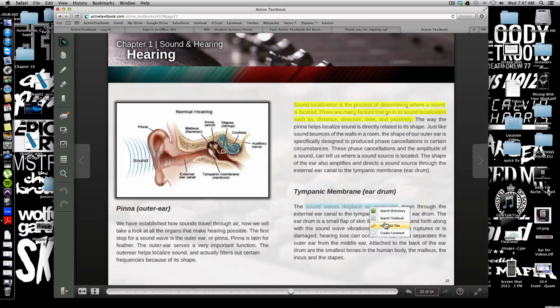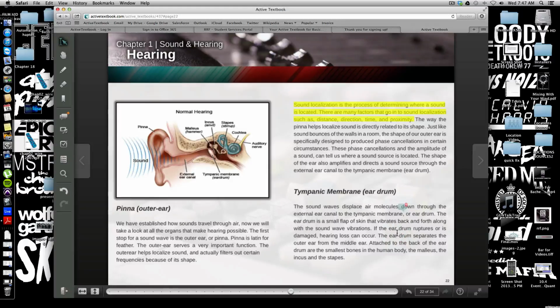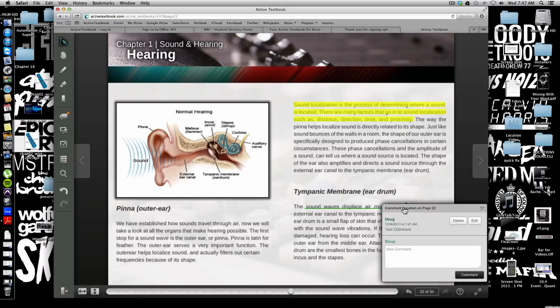In addition to that, I'm able to create comments. These comments now will actually stay with the textbook. So if I create a comment about this phrase, okay, this comment actually goes to us here, and anybody who comes back over here, we know that there's a comment here. So we can hover over this, and there's a comment here.